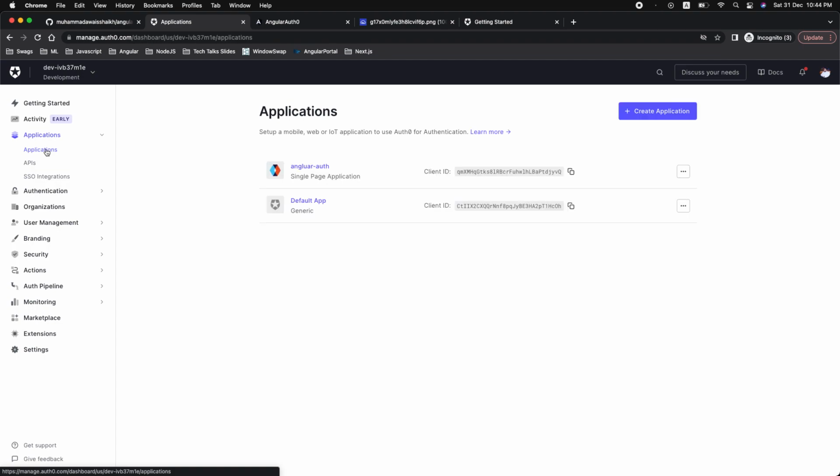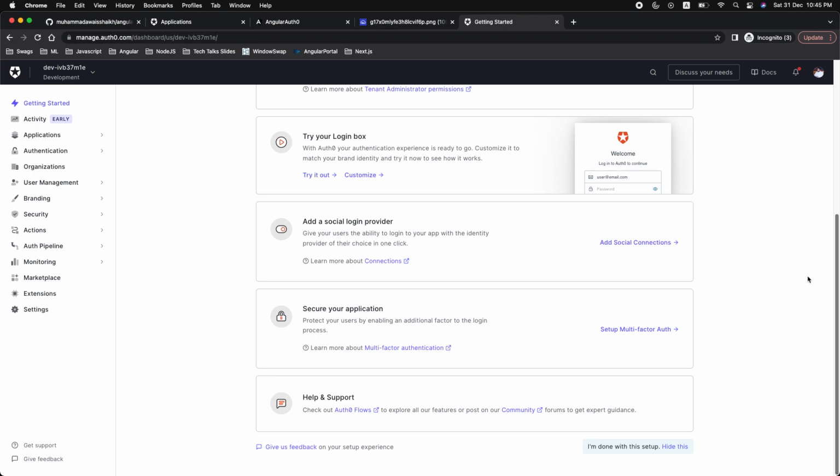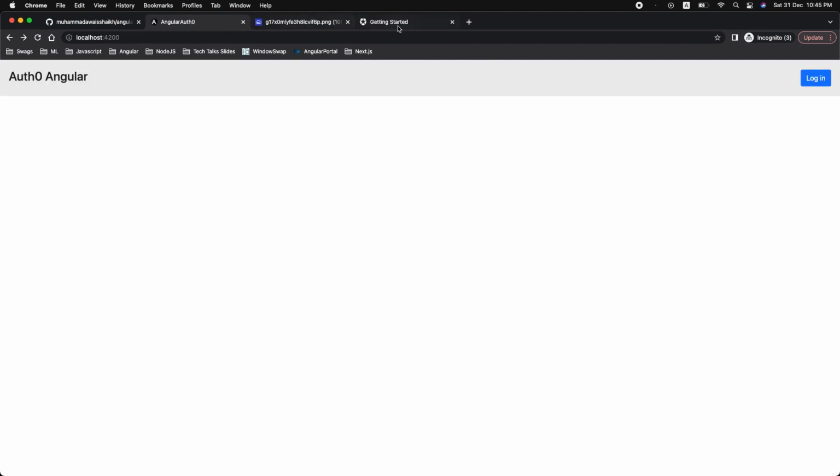So in applications, if we go inside here, you can go into your applications, and it will show you your current running applications. When you click on that successful login, you will land on this screen. So in this screen you can create your new application from here. You can also add social login providers for your authentication mechanisms as well. So let's talk about those in depth, right?